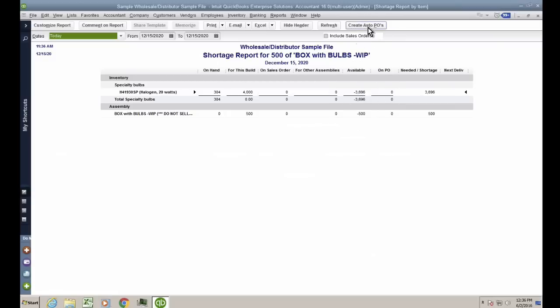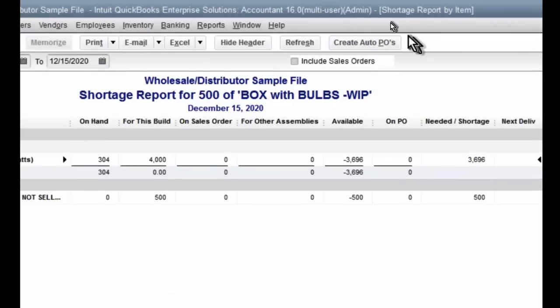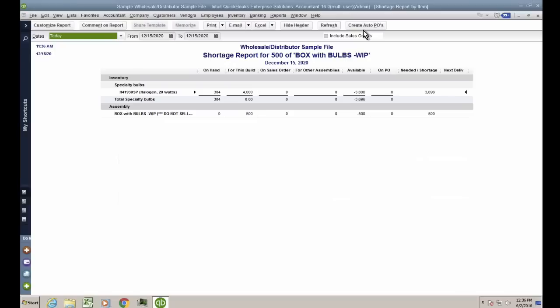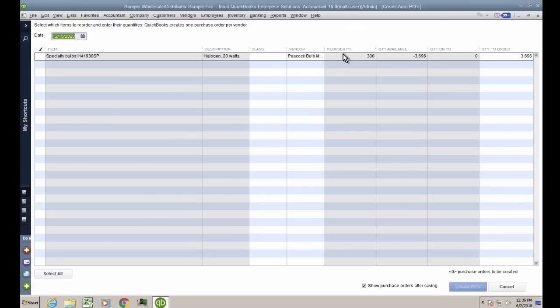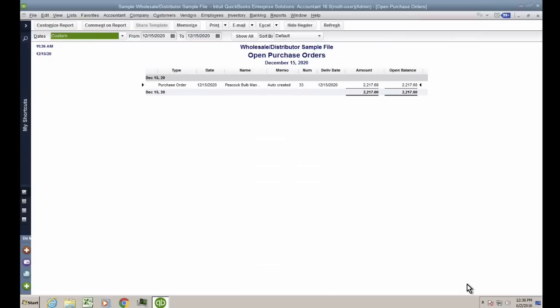And there it was. I was looking for this little button here. I forgot where it was. So up here it says auto create POs. So what you can do from the shortage report, again, only available in Enterprise, is you can create the purchase order just to get you up to that minimum stock level that I need in order for me to assemble the 500 boxes I wanted to assemble in the first place. So at that point, I can hit create POs, and again, the PO gets created automatically.